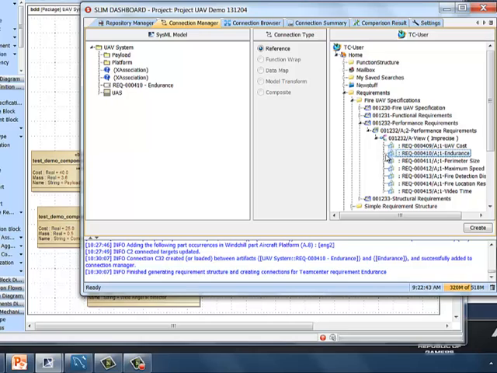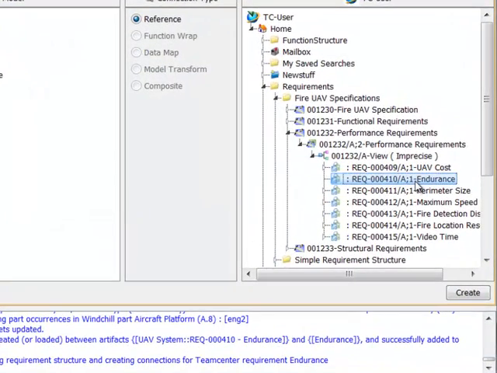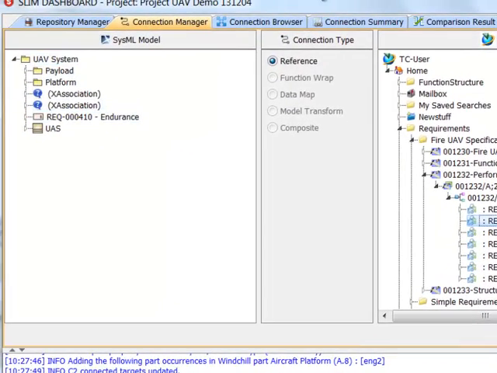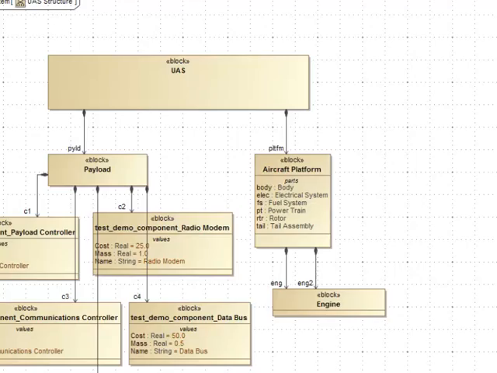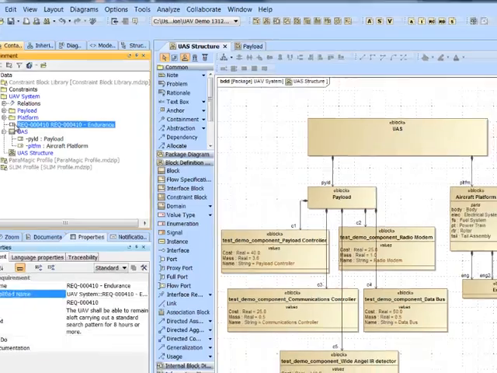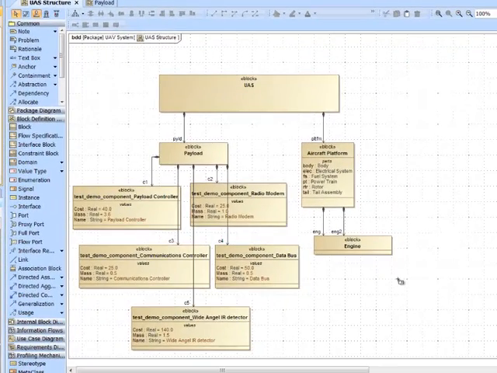Now, in this particular case, if we look, we can see that there are versions of the requirements that have been managed. In this case, this is A1, a version of this particular requirement, and that is the one that's been dragged over into the SysML model. If I go to my model, we can see that we have indeed created the requirement over here. We could drag that in.